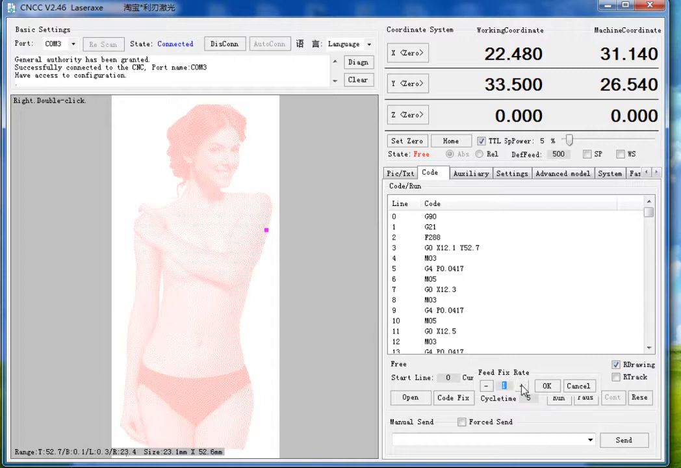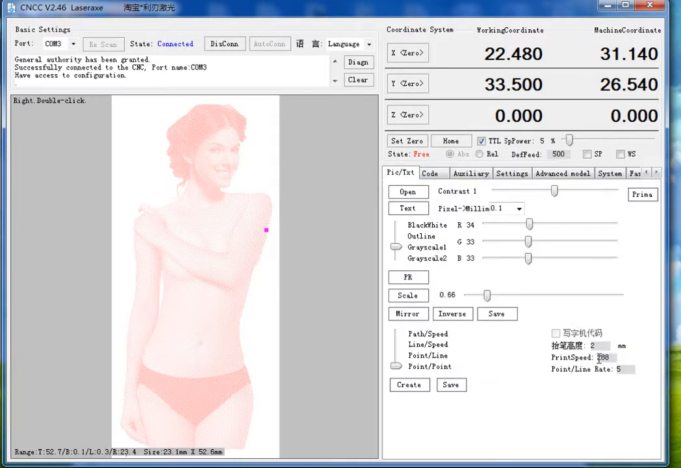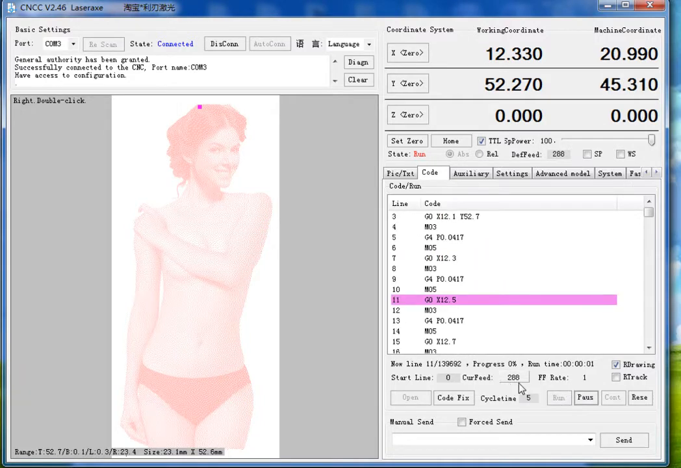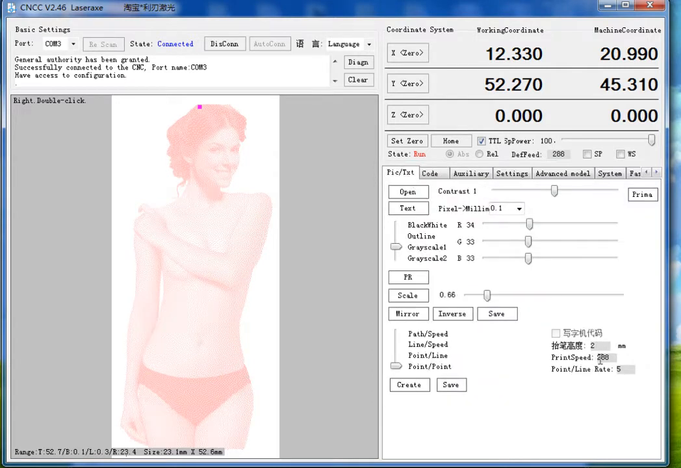And here, you see, is the feed fixed rate. Same as before, you can set the speed when the machine is already running. This is 1 times of the speed here. So you see the print speed is 288. If you click this one, it is 1 times, which means the speed is 288. If you click OK and run, you can see the speed is the same as here.